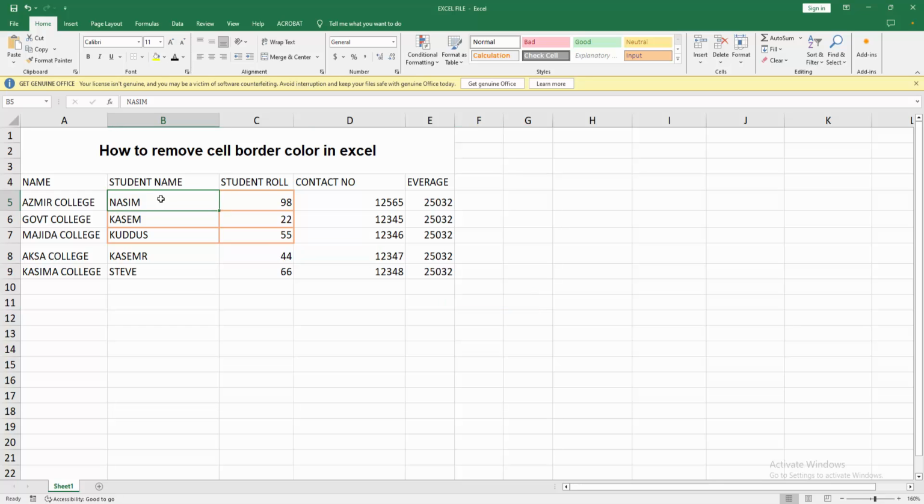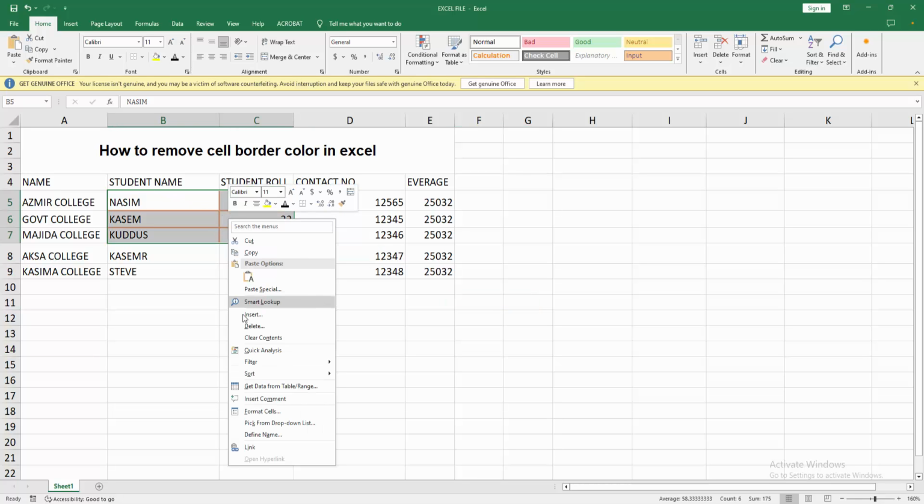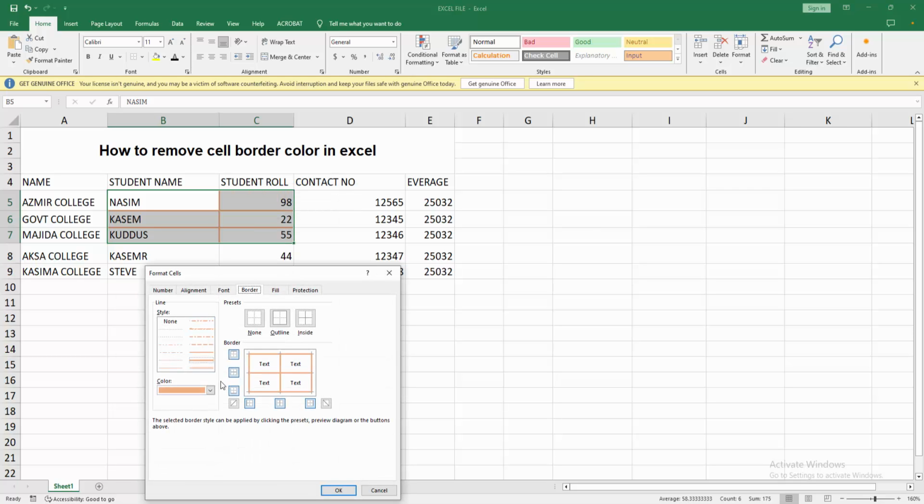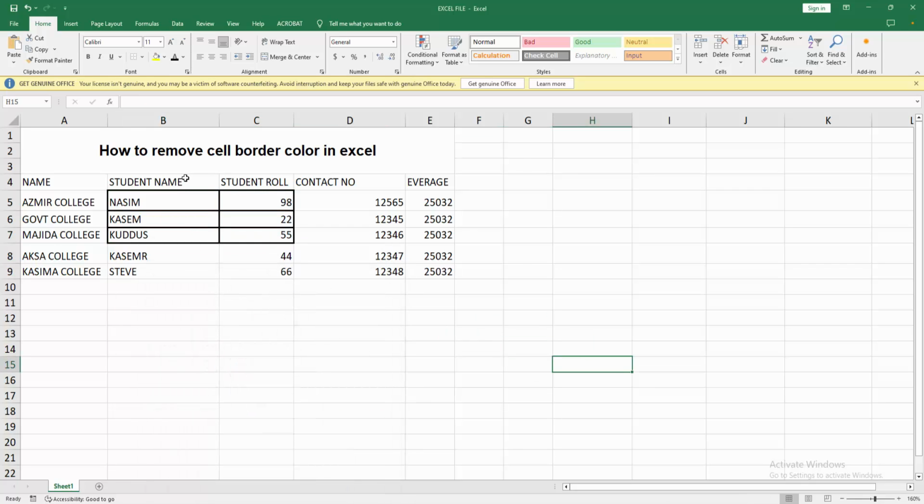At first you have to select all these borders, drag with your mouse, then right click on this border, then go to the Format Cells option, then click this color drop-down menu, then choose black color, then click these border lines, then press OK. Now you can see I removed the cell border color in Excel very easily.